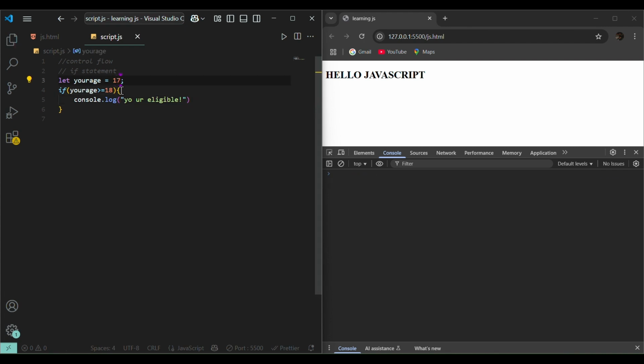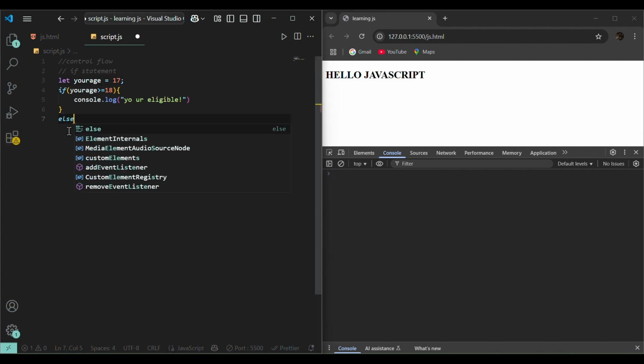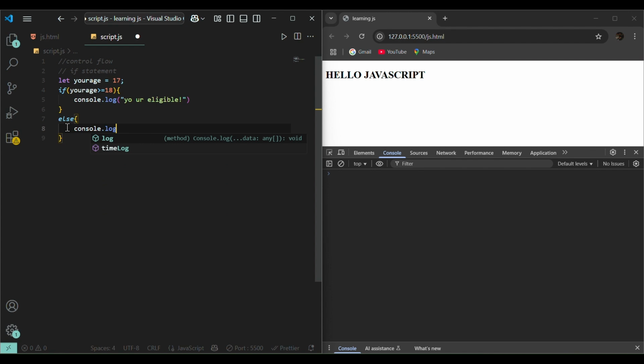What does the compiler do if the condition doesn't satisfy? As you see here, the compiler didn't print anything. Now we are going to write an else statement. In the else statement, we are not going to create any condition. We won't write any round brackets. In the curly brackets, we're just going to print "you're just a kid" and we'll save it.